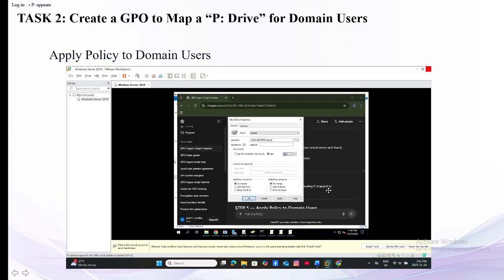Step 4, configure drive mapping. In the editor, go to User Configuration, then Preferences, then Windows Settings, and then Drive Maps. And then right-click Drive Maps, then choose New, Mapped Drive. Set drive properties. In the Mapped Drive window, set action to create. For location, enter your shared folder path, for example \\server01\projects. Set the drive letter to P. Optionally, check reconnect if you want the drive to stay mapped, then click OK.